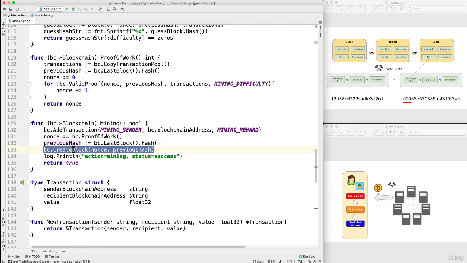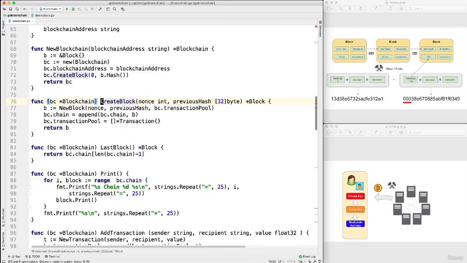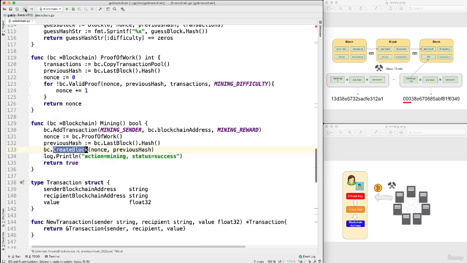Let's go to what we have within create block. Inside our create block, we already have our reward included in our transaction pool when we create our new block. We've completed writing our code up to this point, and let's get back to our code.